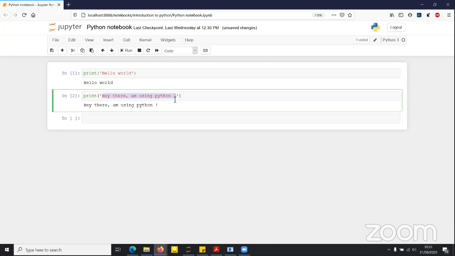This is a simple program that I've created here. In the first line we've just asked the computer to print the words hello world. In the second line, we have asked the computer to print, hey there, I'm using Python. Each time it gave a result down here. It's as simple as that. We have written and executed our first Python code. I hope all of you have been able to do that. If anyone is stuck anywhere, you can just ask. Anyone stuck? Okay. So we can proceed on to the next topic.